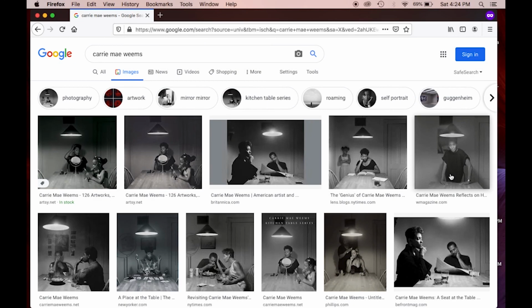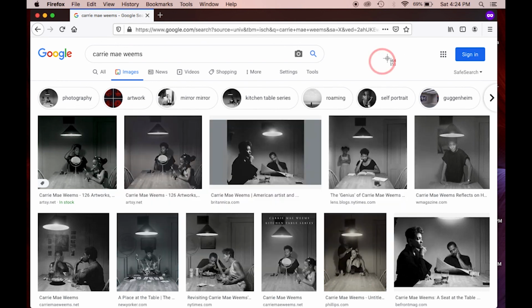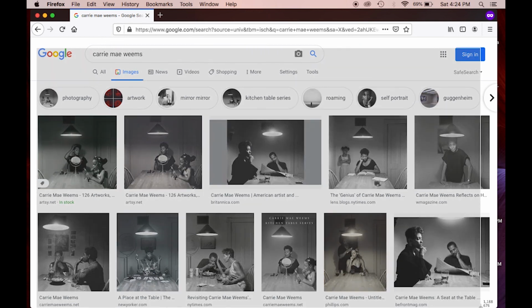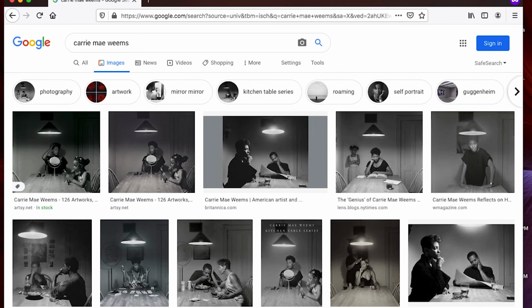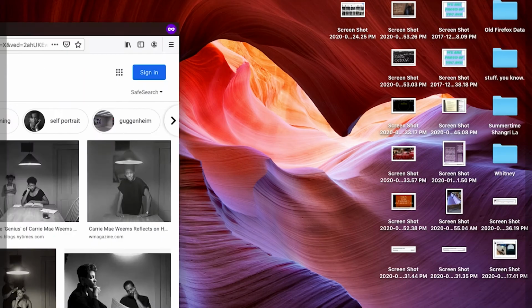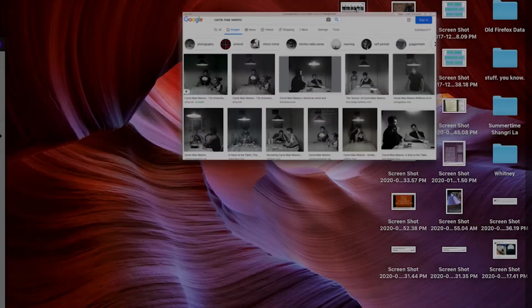Screenshots are just an easy way to take a photo of your screen. So very quickly, in order to take a screenshot, all you need to do is hit Command, Shift, and the number 4. And then you'll see this thing pop up, and you simply drag it to cover what it is you would like an image of. In my case, I've decided I want the Google image results of Carrie Mae Weems. You take it, oh, you hear that little camera flash, and there it is. It's then saved to your desktop, and you've got it forevermore.